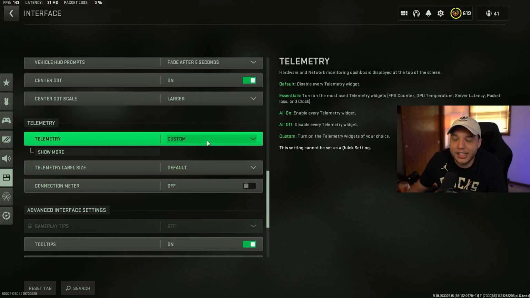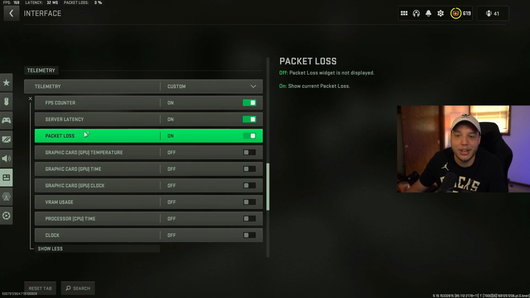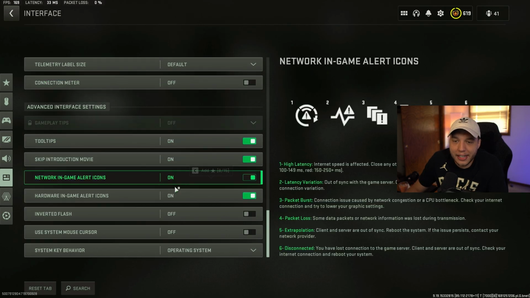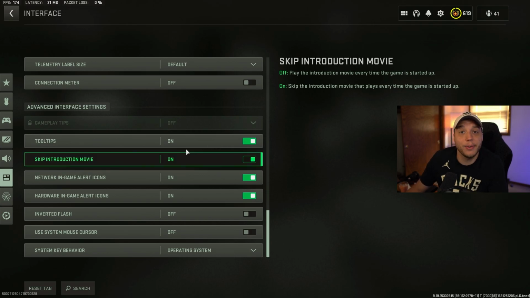And scrolling down here to telemetry, I set this to custom and show more. And this is how you can get your FPS counter, server latency, all that type of stuff in the top left hand corner of your screen. And then at the very bottom of interface, you're going to see skip introduction movie. I highly recommend turning that on so you don't have to deal with that annoyingness every time you open the game. But that's it for in-game settings.